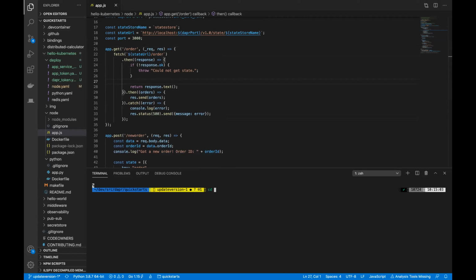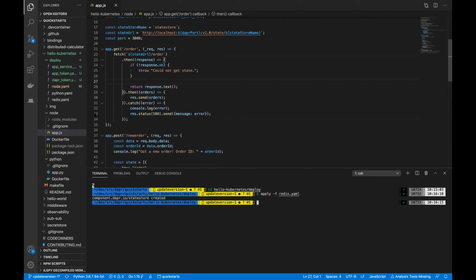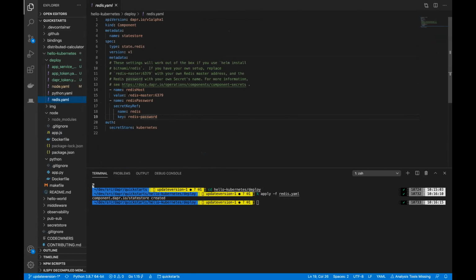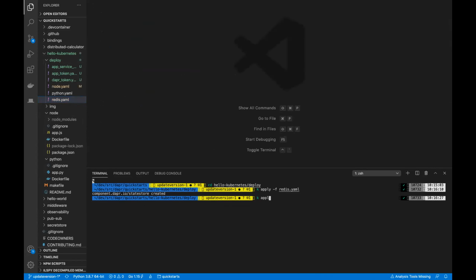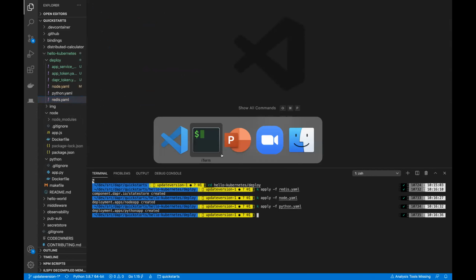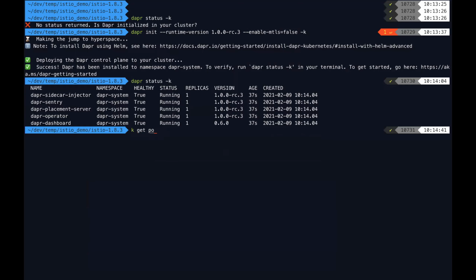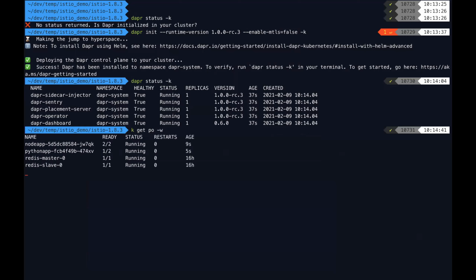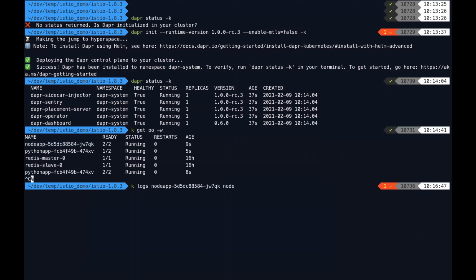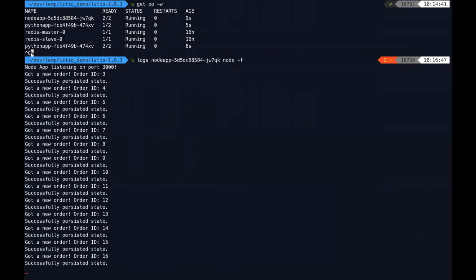I will go into the Hello Kubernetes and deploy directory here, and I will start by deploying the Redis component for Dapr. This is just the component that tells Dapr about the Redis instance that's running in the cluster that's going to hold the state that the Node app is writing. And the component has been created. So I will just apply the Node app and the Python app. Now we can go here and wait until our applications are up and running. And they are. If everything is working successfully, we should be able to see the logs from our node container. And yeah, we can see that everything's working.